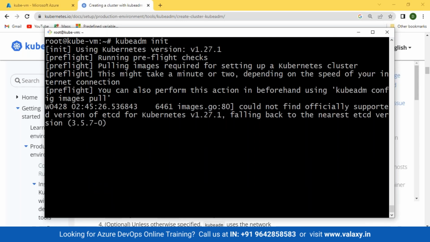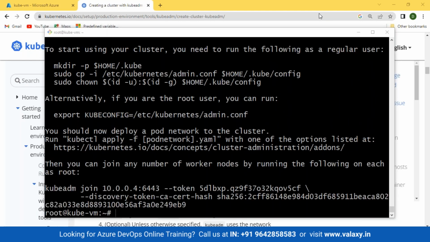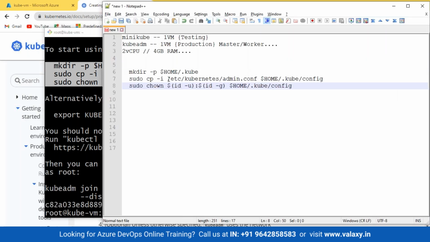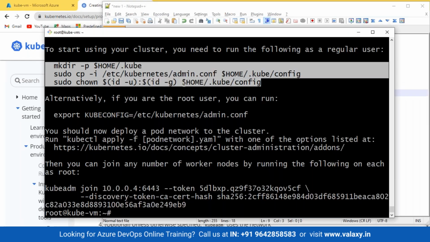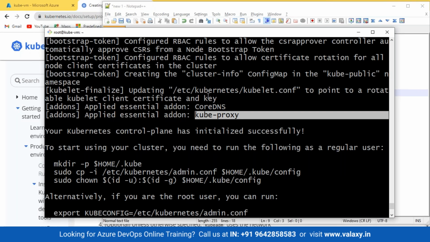Now see, this time I'm not getting any error. Wait while this is getting set up. I'll just come back. Okay. So if you see this, my initialization was done successfully. These are the commands which I need to run after exiting out of the sudo user. I need to run it as a normal user. So just keep this command over here for now. And now my master node got set up, guys. My master node components got set up. If you see this, kube-proxy and everything got set up.